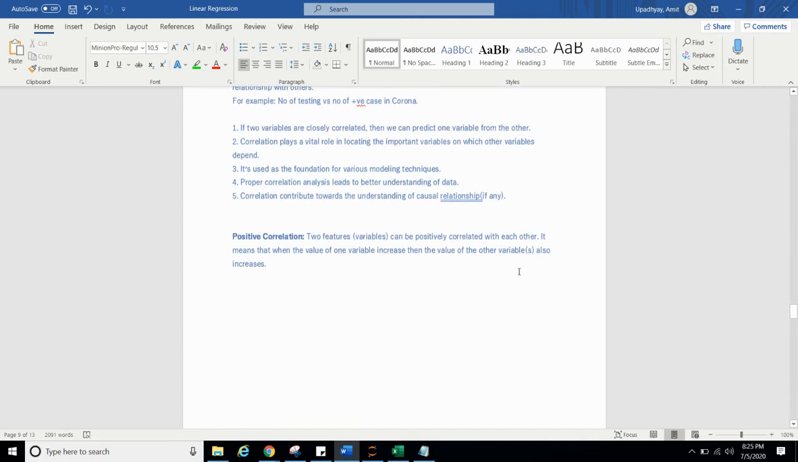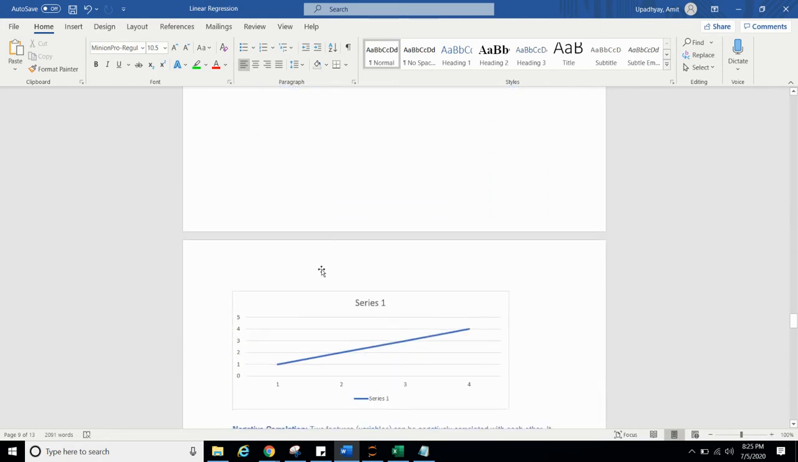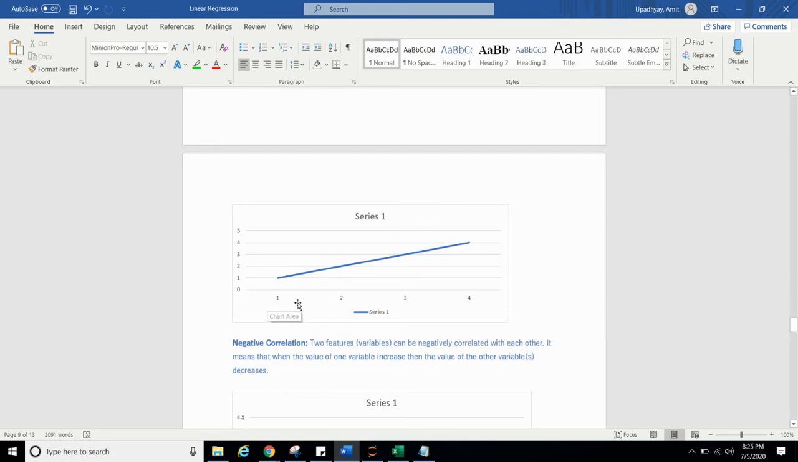Positive correlation. Two feature variables can be positively correlated with each other. It means that when the value of one variable increases, then the value of the other variable also increases. So you can see the values of x are increasing 1, 2, 3, 4, and you can see the y value is also increasing 1, 2, 3, 4, right?